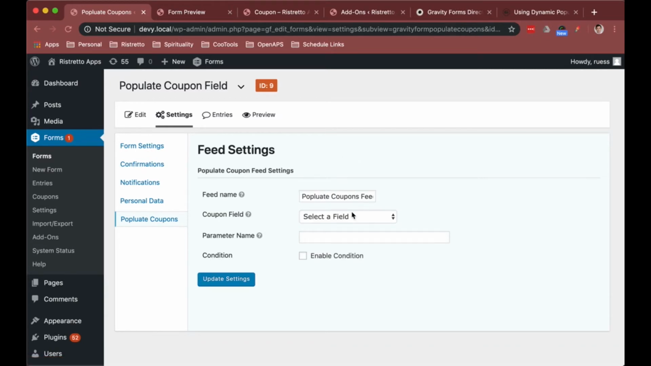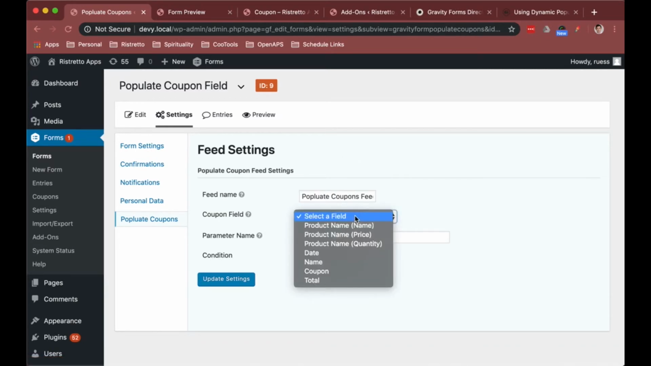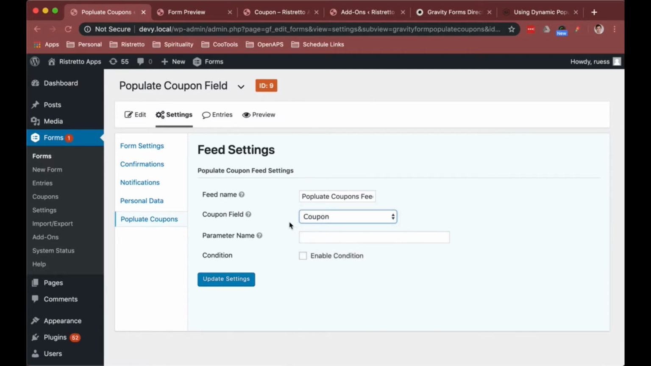And in this feed, I'm basically going to say, what is the coupon field here? This is the first requirement, that I have to name the coupon field where it asks for it. And it happens to be named coupon.